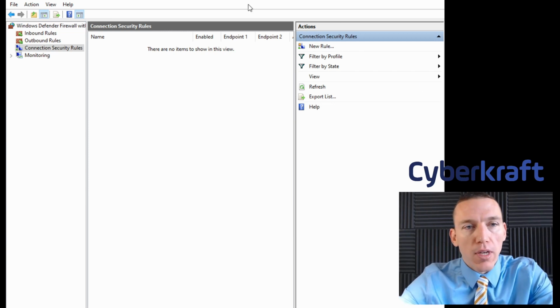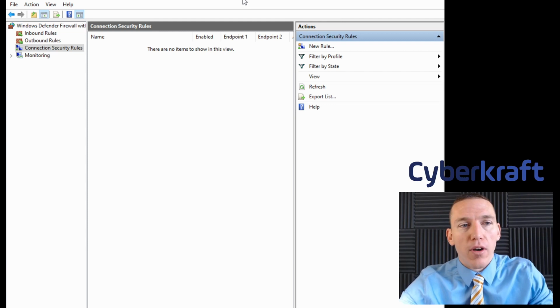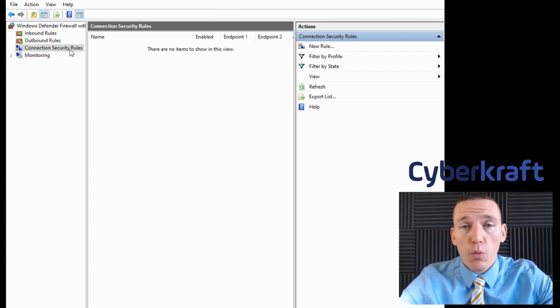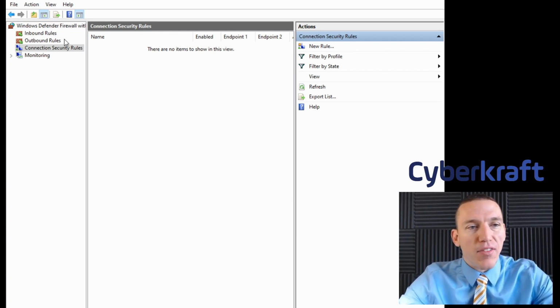So I'm going to show you how you can configure Windows Firewall, because this is a firewall that's readily available to most people, at least if you have a Windows operating system. With Windows 10, Windows Firewall will come standard, and it comes standard with many devices.